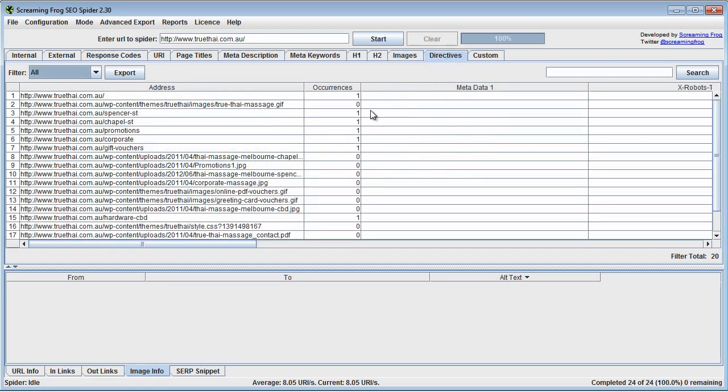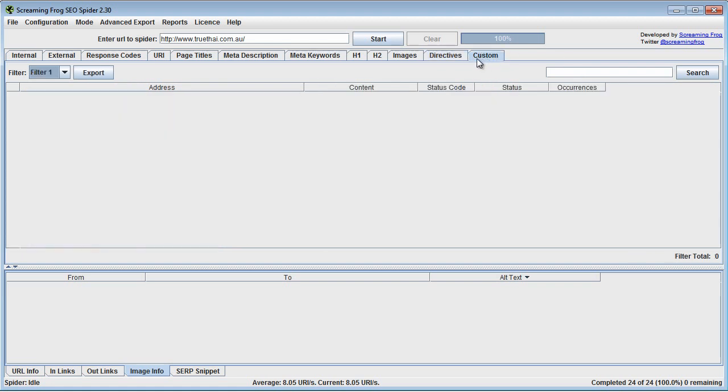So we can look at the directives and so on. We don't really have to focus too much on that, because we don't need to. And also we have the custom tab here. We can utilize the custom options and so on, but we don't need to.